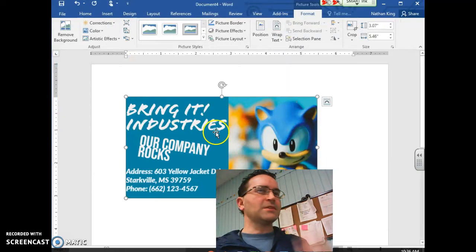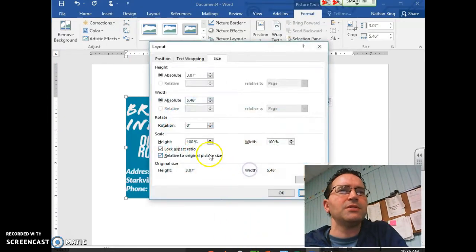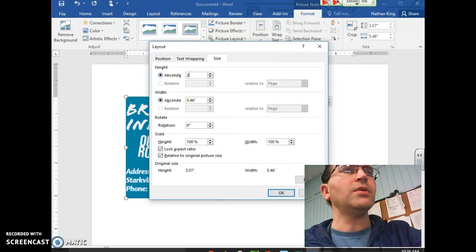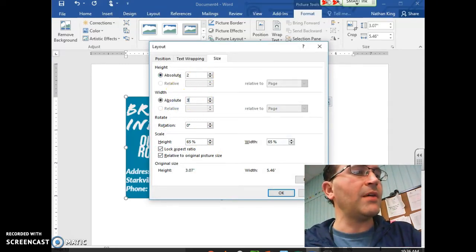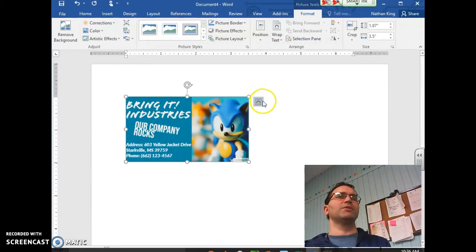Now I'm going to resize this image, and so I right-click on it, go to Size and Position. I'm going to change this now. A business card is 2 inches high and 3.5 inches wide. So click that height 2 and click that width 3.5 inches. So this is the size of a business card.